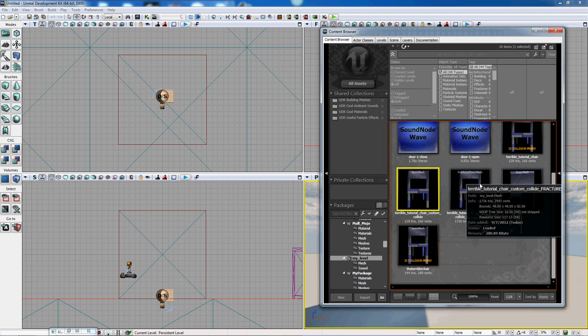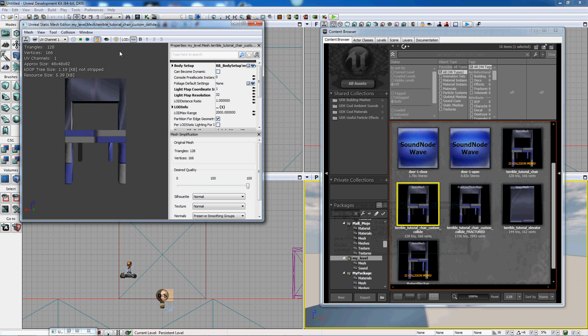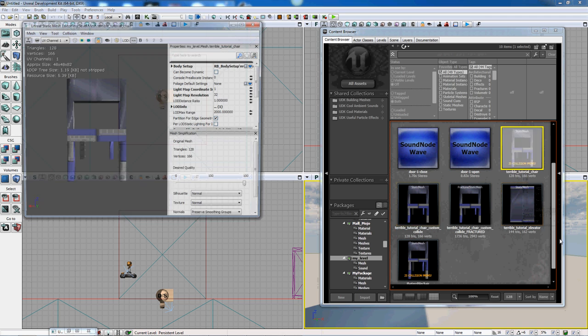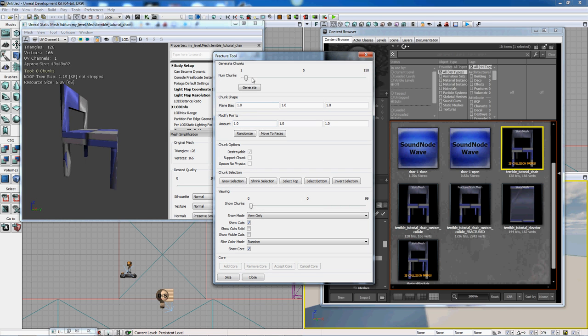Let's blow this chair up for no apparent reason whatsoever. Let's take our custom collided chair, or rather, a custom collided mesh. Well, it doesn't have to be custom collided. Actually, I won't make it custom collided. I'm going to click this box right here, called the fracture tool. And the fracture tool has a lot of chunks. Let's go to 68. I want to click generate.